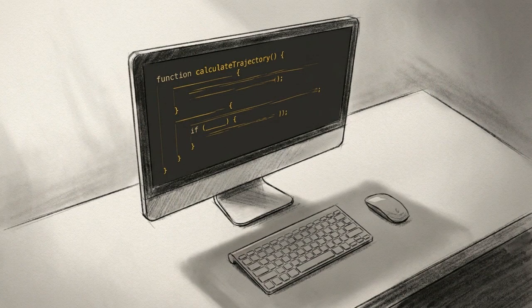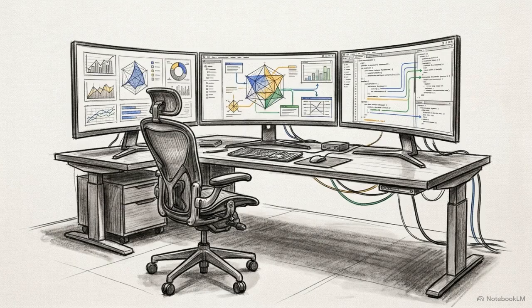Because Python takes the heavy lifting of memory management off your hands, the language gets out of your way. Once you understand the rules of its logic, your only limit is the problems you choose to solve.